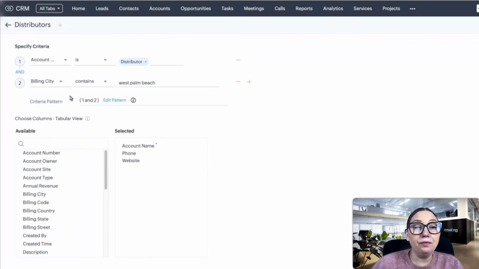So you also have the criteria pattern here. So the pattern is 1 and 2. So that means if the account is a distributor and is in West Palm Beach, then it'll pop up on your list. You can edit this pattern. So let's say I wanted it to be 1 or 2.